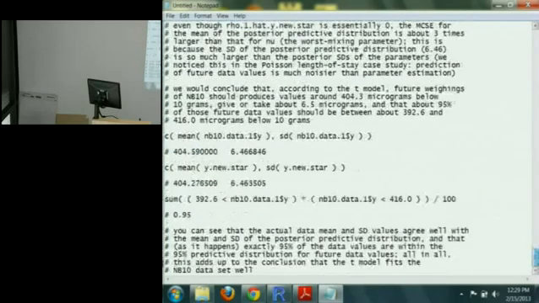And so we would conclude that according to the T model, future weighings should produce values around 404.3, give or take about 6.5, and that about 95% of those future data values should be between about 392.6 and about 416.0. And I've compared for you here the mean and standard deviation of the data with the mean and standard deviation of the y.new predictive distribution. You can see the standard deviation almost matches perfectly, and the mean is a little bit different.